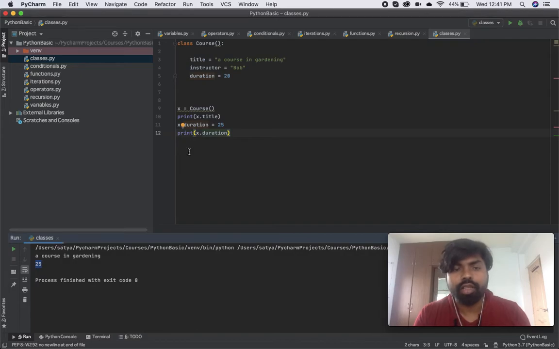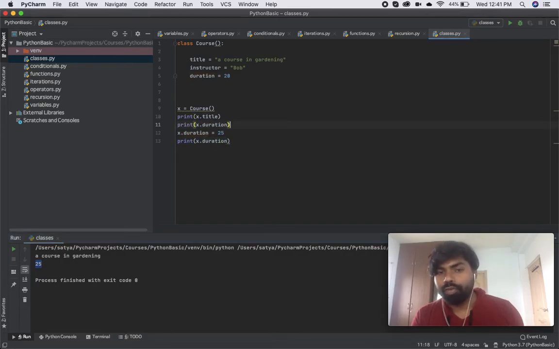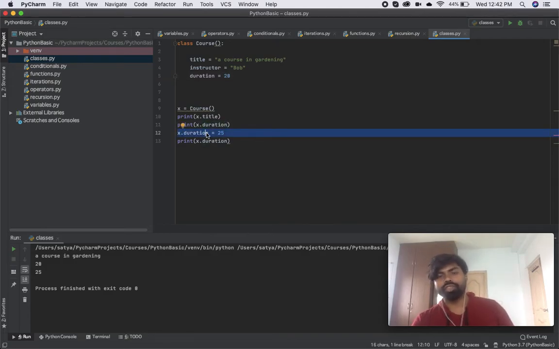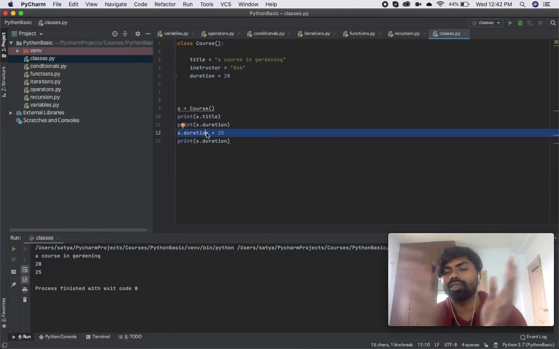Focus on this one over here. We will have this same print statement before updating the duration and after updating the duration. So at this line, line number 11, the duration by default is 20, right? So you're going to get 20, but after that we set the duration to 25, so it just updates to 25. Basically, just like how we update a variable outside of a class, we do that for the class as well.